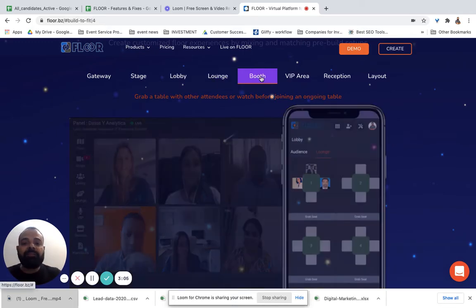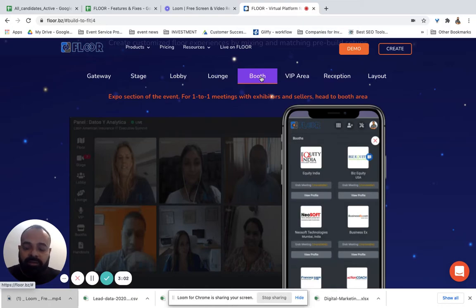The next thing is your booths. Some call it desks, some call it stalls. Basically, these are private rooms which you can give to your sponsors and your exhibitors, and they come with the entire suite of features to make it feel and give the use case of an actual exhibitor booth.